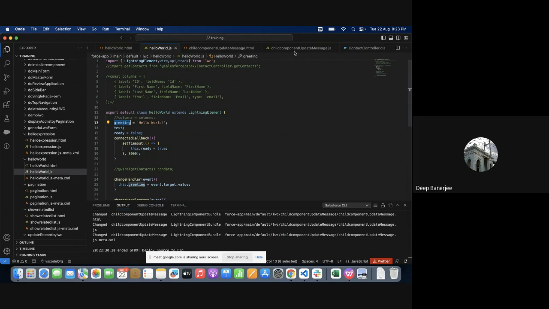If you want to use the variable outside of this component, then before that you have to assign @API. Then you are actually making this property, or this variable, global. Then you can use this variable in another component.